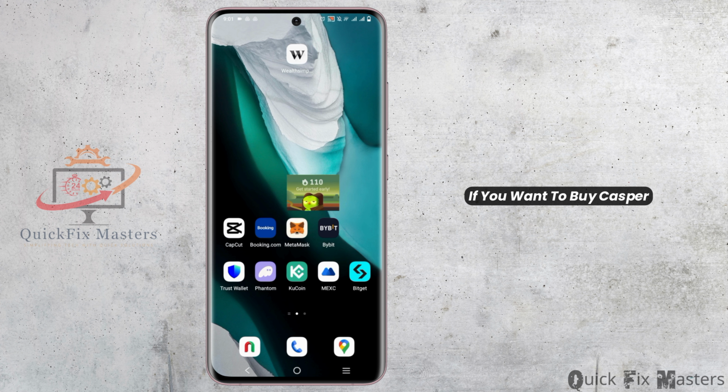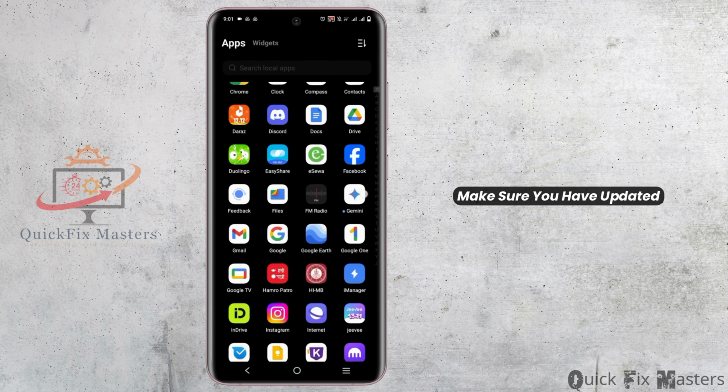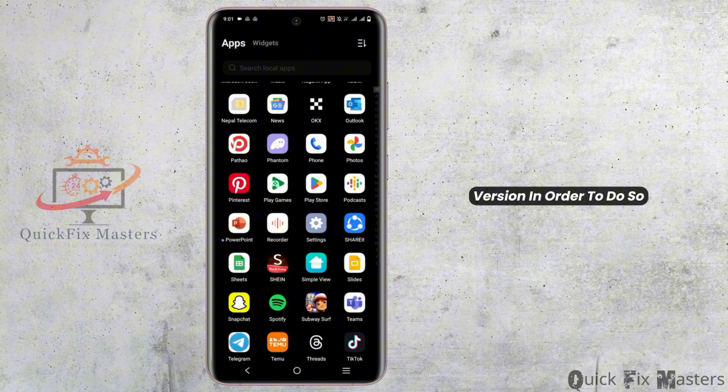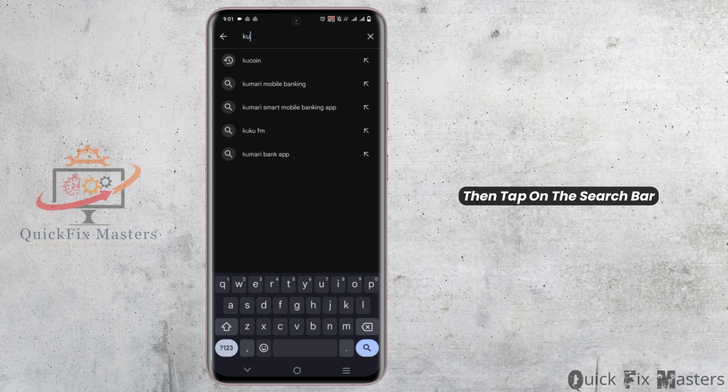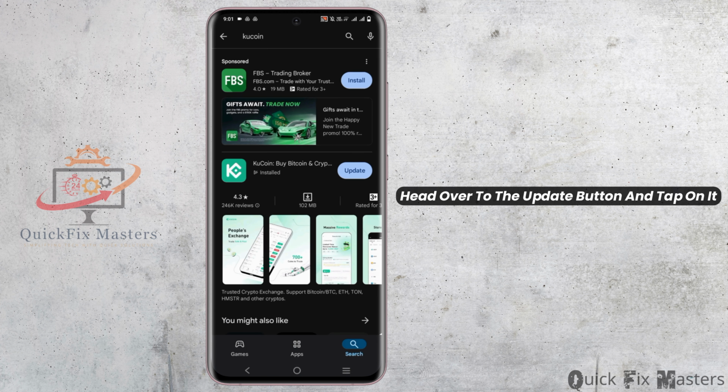If you want to buy Kaspa using the Kucoin application, first and foremost make sure you have updated the app to the latest version. In order to do so, head over to Play Store or App Store. Then tap on the search bar and type in Kucoin. Head over to the update button and tap on it.